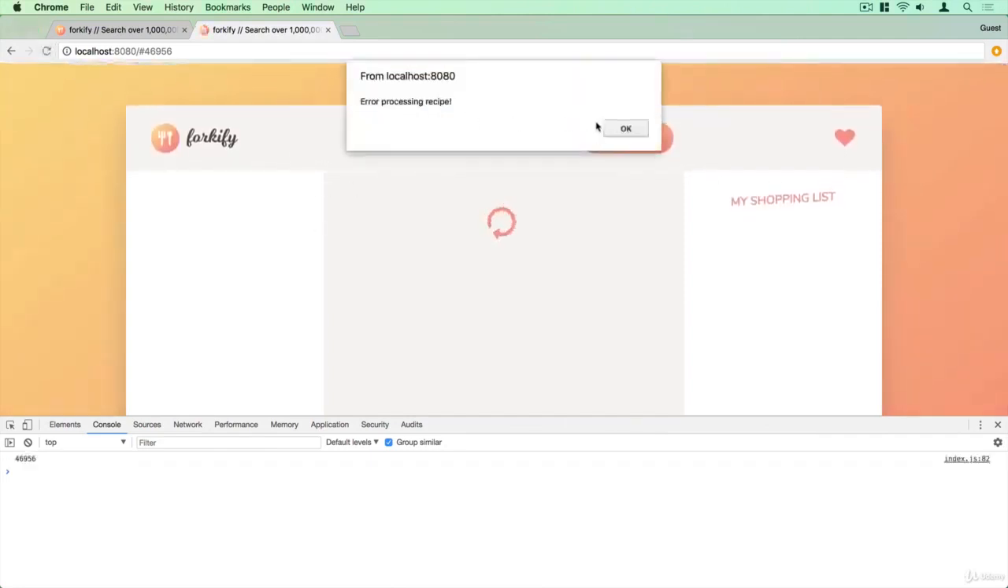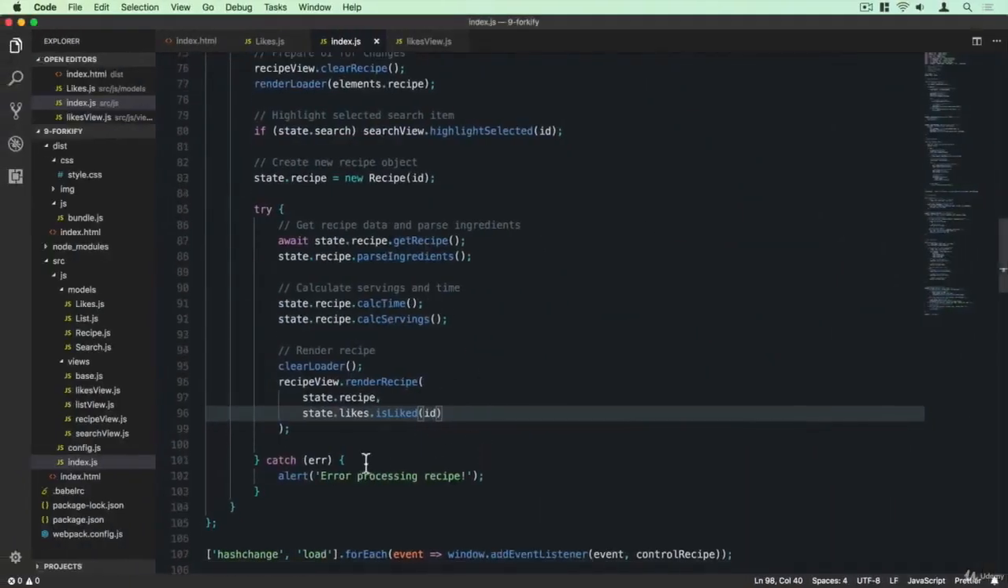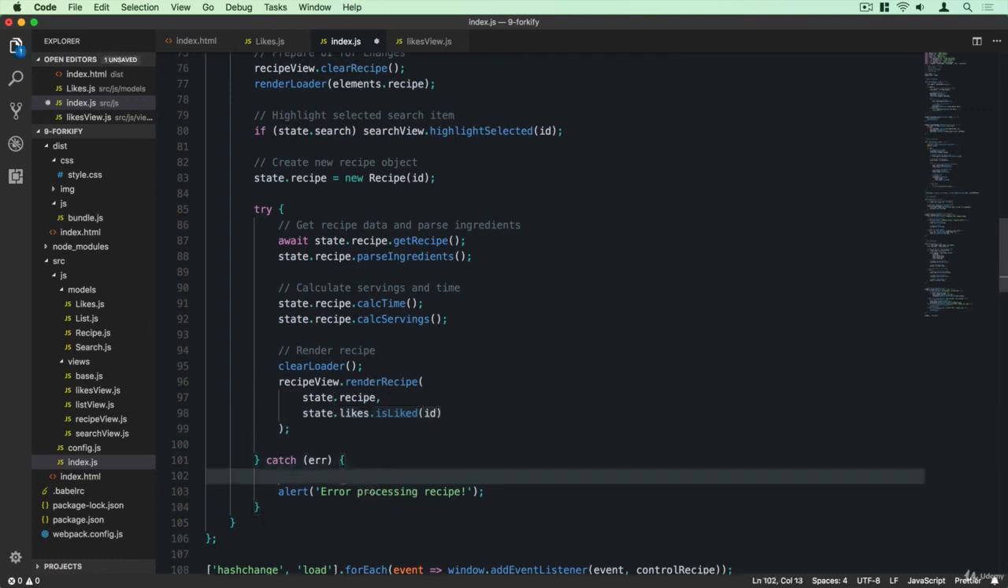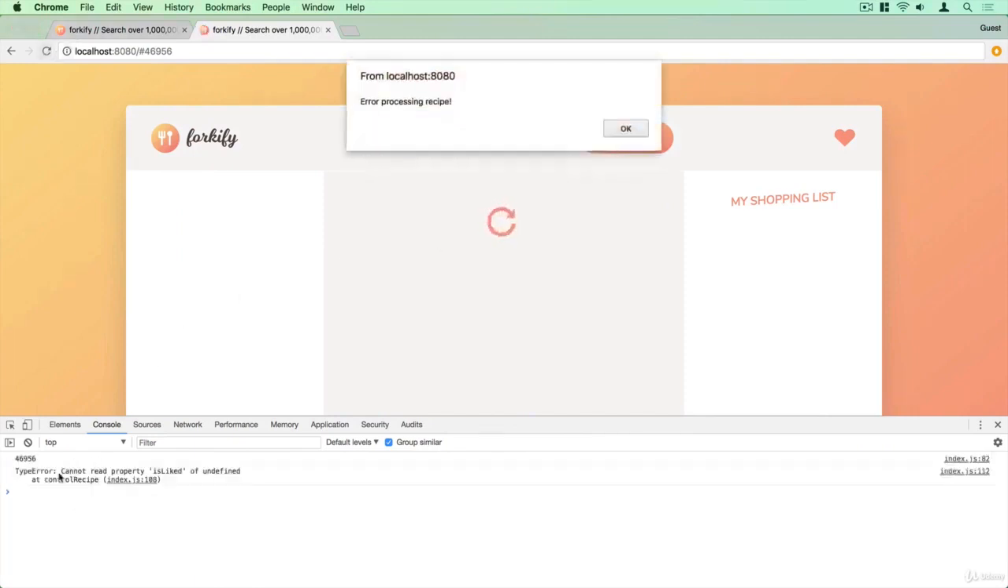And it says error processing recipe for some reason. Okay, so it means that it happens somewhere here. So let's actually also log the error to the console. Okay, so I'm not sure what's happening here because maybe something is wrong with this here, but I'm not really sure what it could be. So let's try to load this again. And so now we can see the actual error.